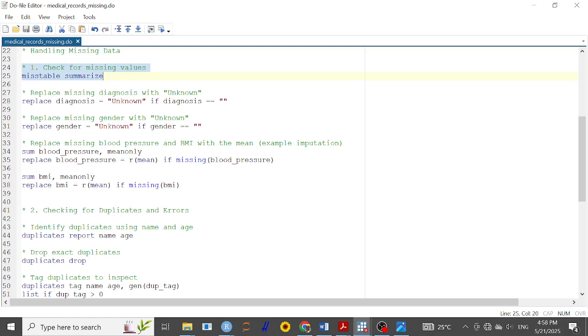Gender, you can't predict. There's no way you can say somebody is female. So it's better to put unknown there. If diagnosis is equal, with two equality signs, that's what we use in Stata for replacement. And this double quote means empty. Same thing with gender, empty.